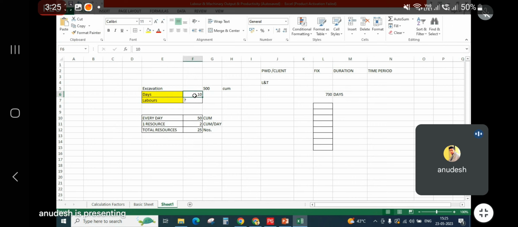So first of all, you will fix the duration that we have to complete the excavation in 10 days. Now, if you want to complete this in 10 days, you will estimate the resources required as per this. Let's say you want to complete this particular excavation work in 20 days. So now see the changes.